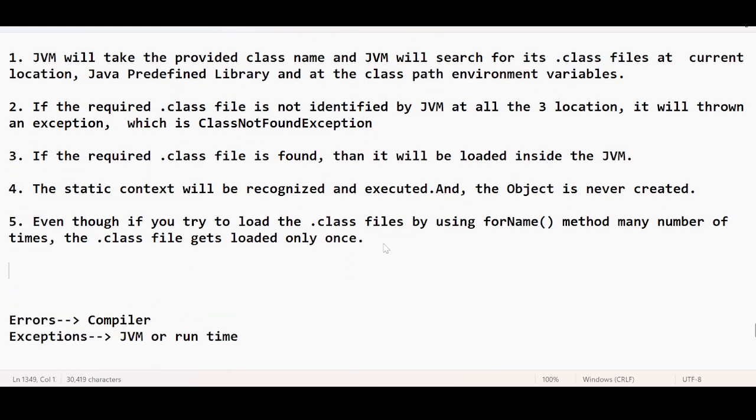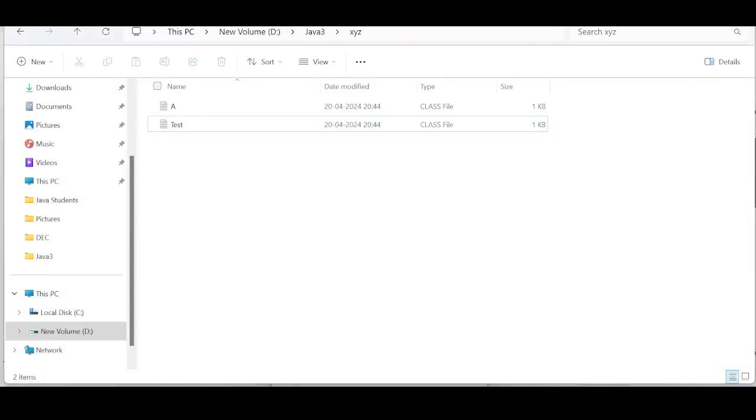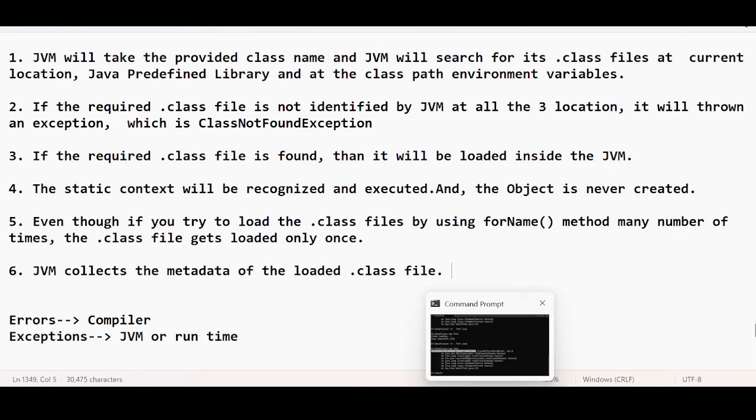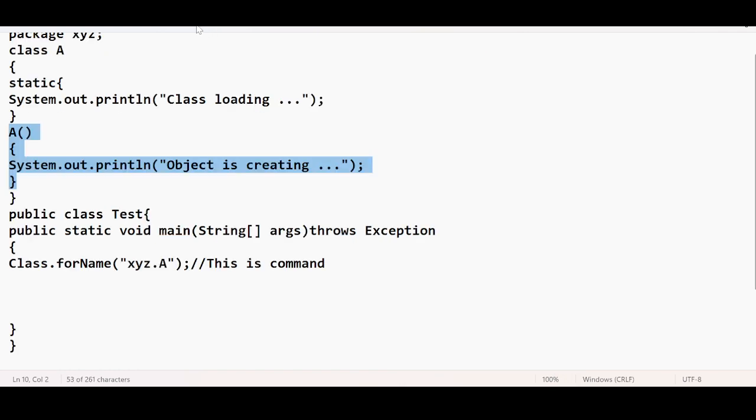Then after the complete loading, JVM collects the metadata of the loaded .class file. What is the meaning of this metadata? We will understand now. Metadata means you can get all the information related to that .class file. What kind of information you are going to get, we will see now. You can also assign a variable to this. The variable name can be anything. I'm creating the variable name as C, and you can keep the data type as Class.